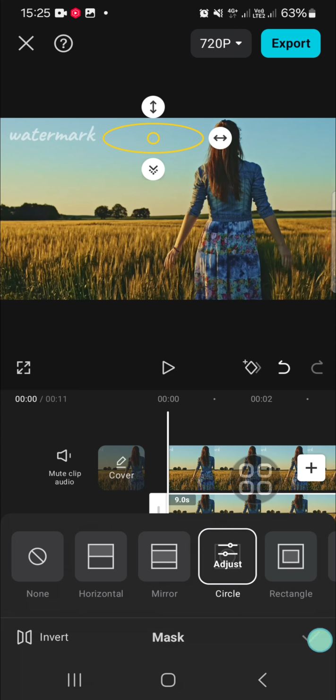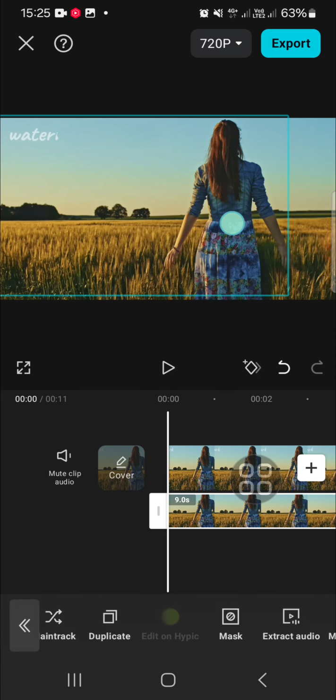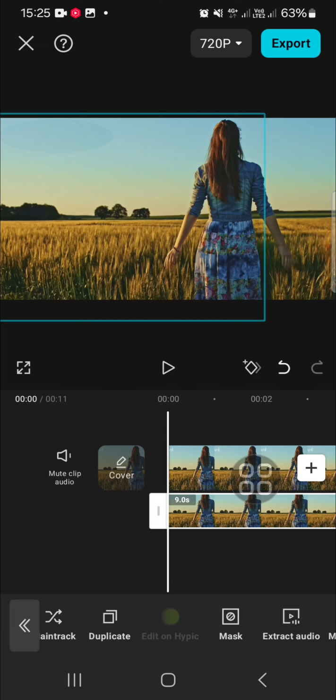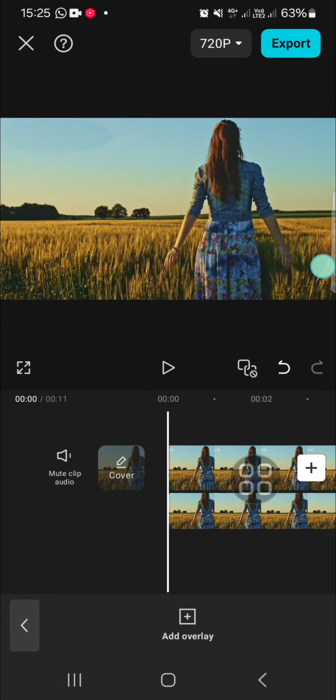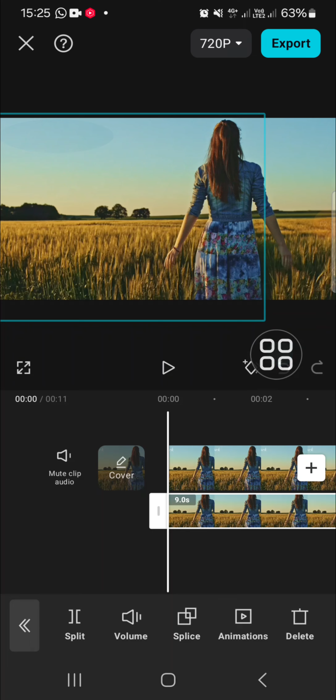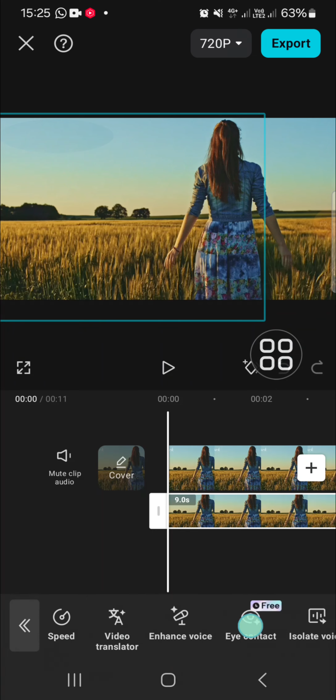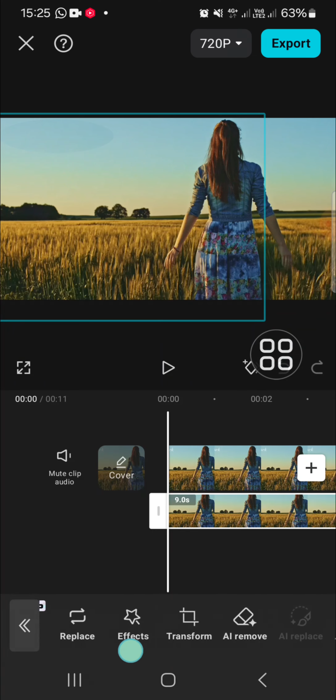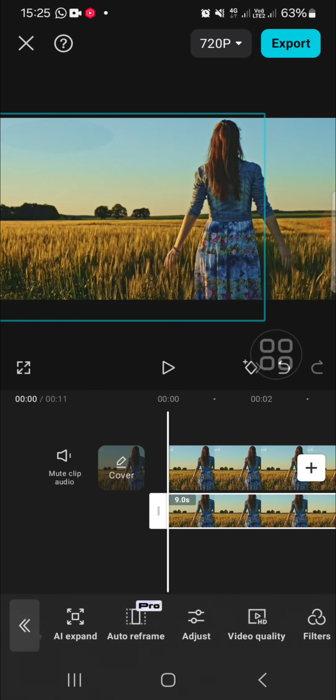I'm going to click on the check mark and then I'm going to cover the watermark with this mask. Okay, now the watermark has been covered, and to make it more natural, I'm going to apply adjustment to the mask. You can tap on the mask and then go to the adjust menu. Okay, right here.